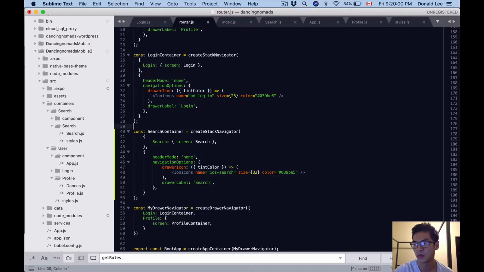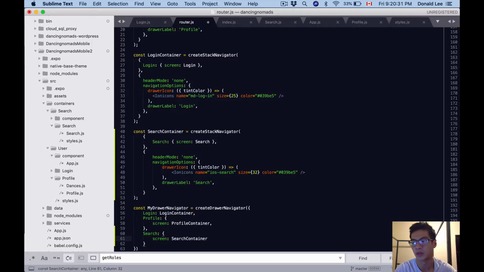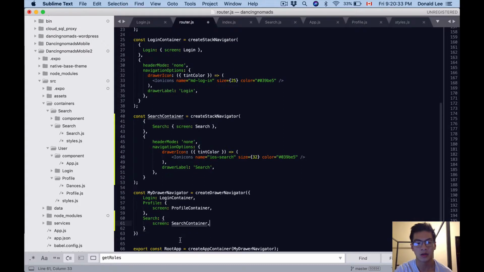And the next thing we want to do, can you guess what we're gonna do? Well, if you guess we gotta add this down here to MyDrawerNavigator, then you guessed right. So what we have to do is we're gonna do a comma, and we're going to do search, and then we're going to do screen being search container, which is what we just defined. So that's pretty much it.